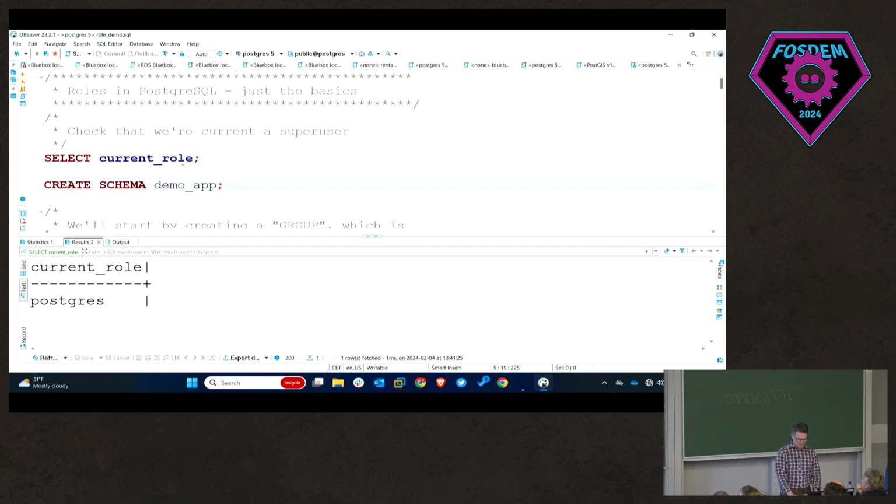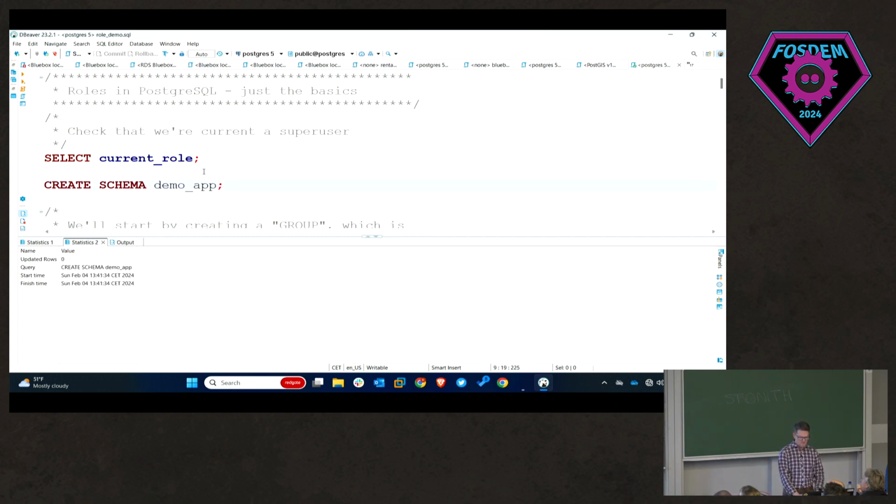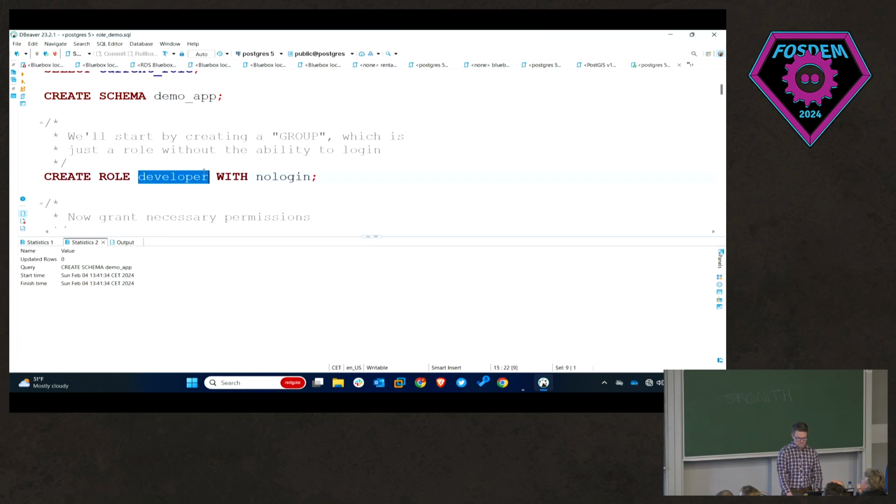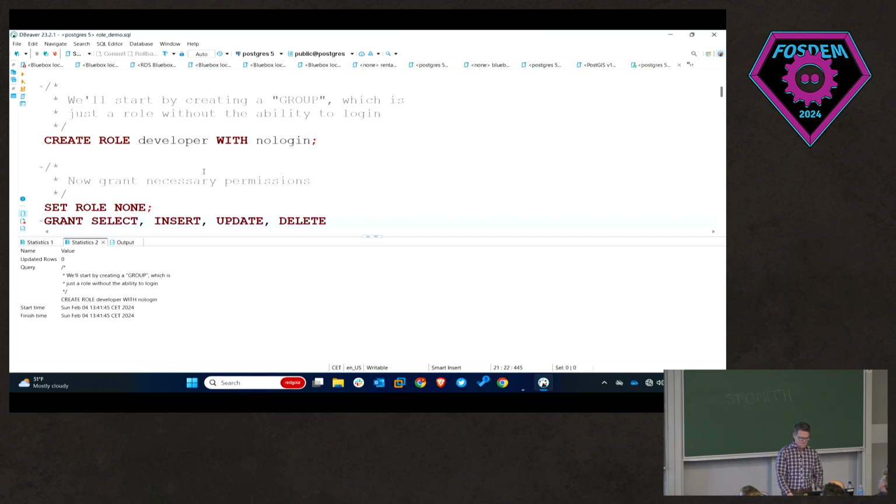And I'm going to create a new schema. And I still have to do all the things I want to do, so I'm going to create a developer role. Now it says no login, so what kind of role is this? We consider this a group role. And so the set role, if you say none, that will change the ownership of the current session back to whoever initiated that session. Right?